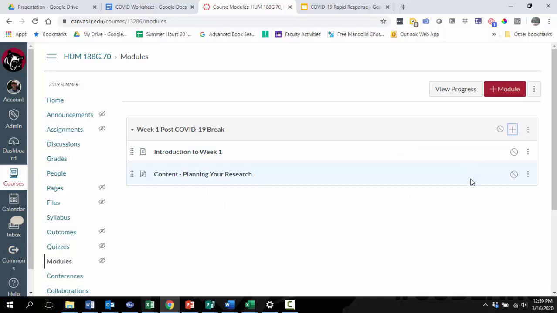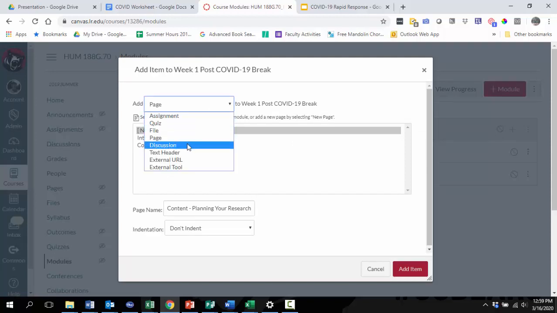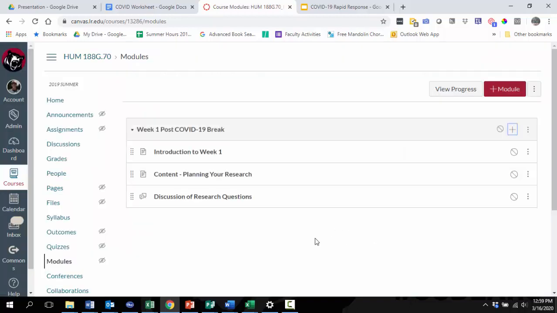And then after I have them view that content, I might imagine having them watch a movie or a video off of YouTube that is relevant. I might have some content that I write up. I might decide that the next thing I want them to do is have some discussion amongst themselves. So I'm going to choose discussion, give it a title, and I'm going to add. And you can see that I'm slowly building out my module here.